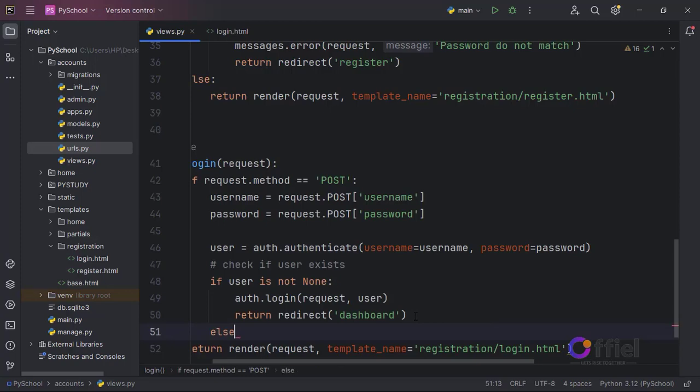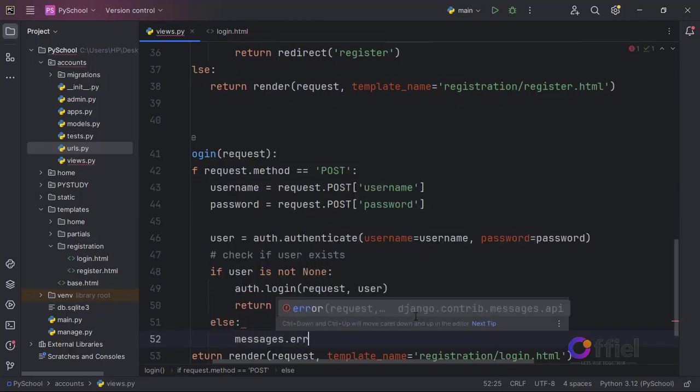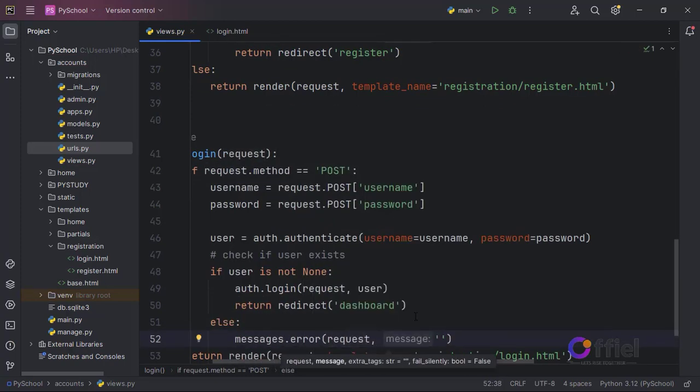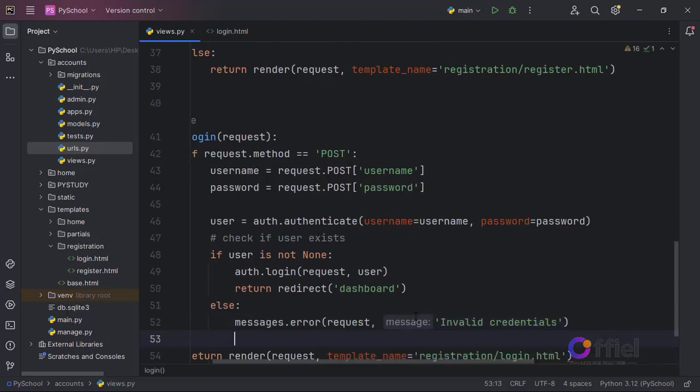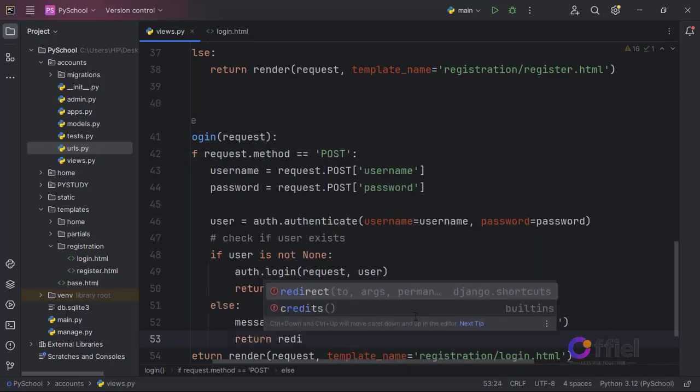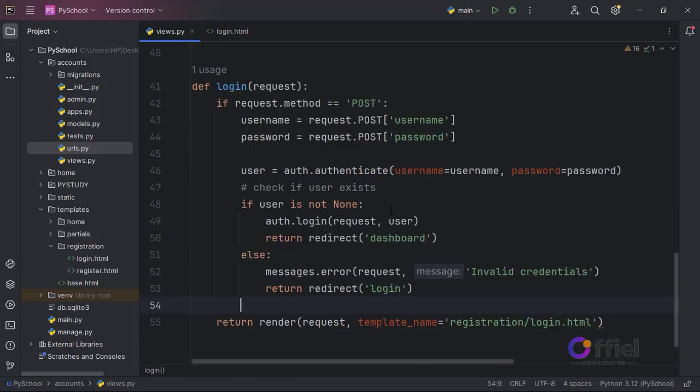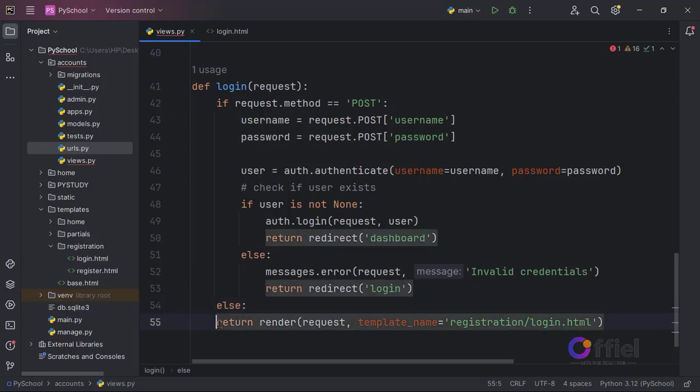Else, messages.error, request with message, invalid credentials. Then return redirect login. So if the request method is POST, then we will run the authentication process. Else we will return the user to the login page.